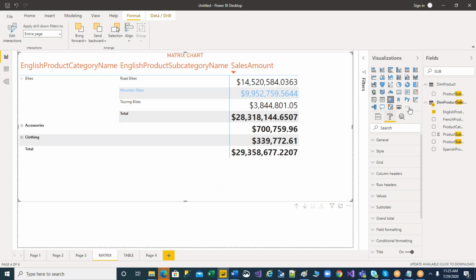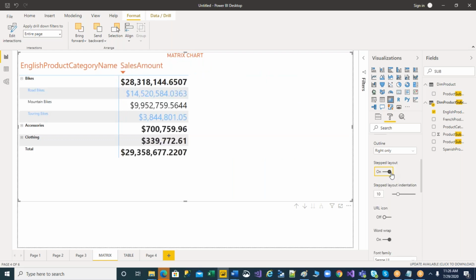What do you mean by stepped layout? We'll see. Under row headers, there is a concept called stepped layout. By default, the stepped layout is off. When you enable this, try to understand the difference. So this is your stepped layout. Under product, road bikes is a sub product, mountain bikes is a sub product, touring bikes are sub products under a product called bikes.